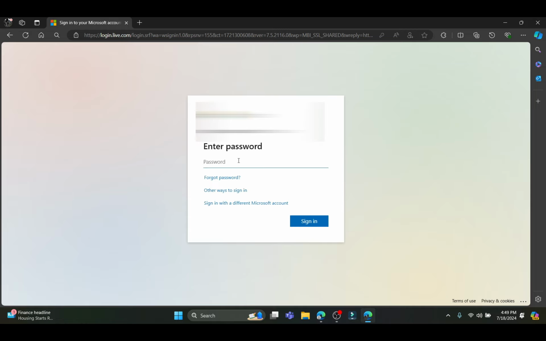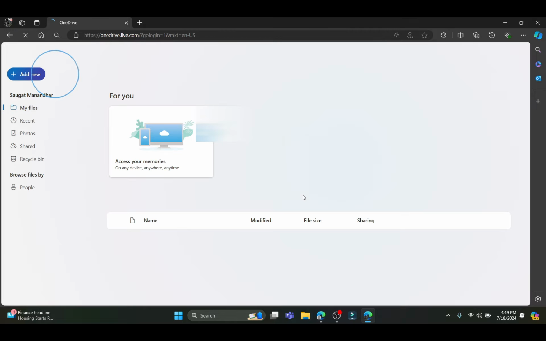But if you do have your password, just go ahead and enter your password over here and click sign in. This way you can easily sign in to your OneDrive account. Now the sign in is over. Now let me teach you how you can sign out of your OneDrive account.